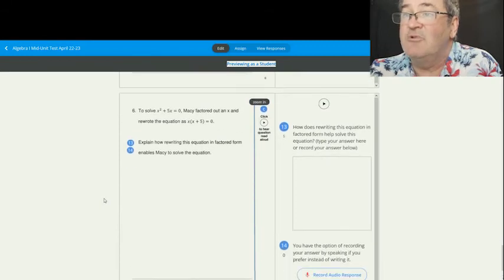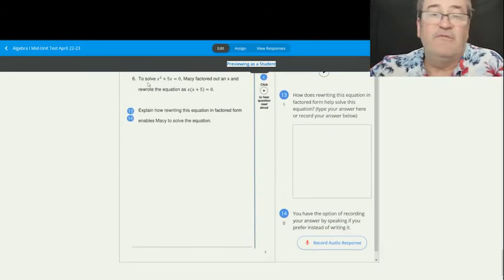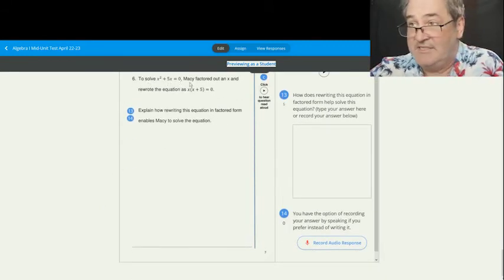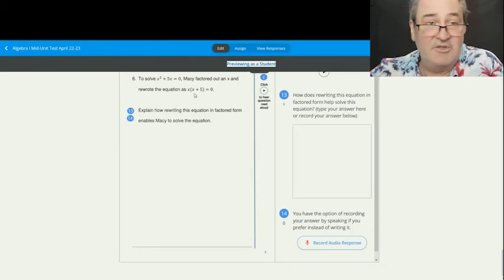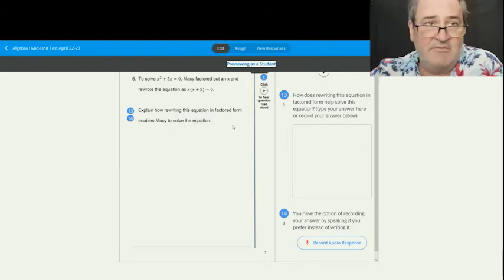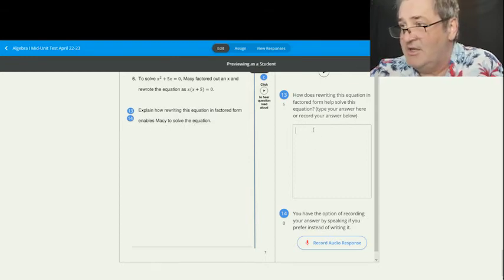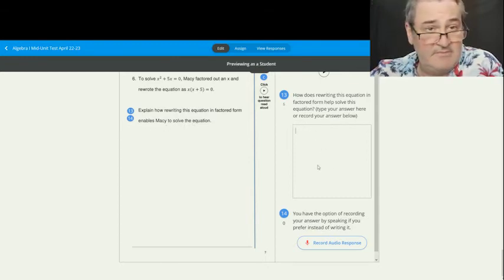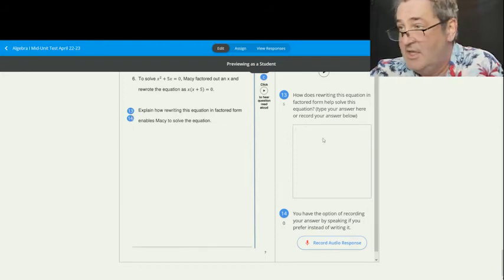And the last one is to solve this equation. Macy factored out an x and rewrote it as this. So she wrote two factors, the x and the x plus 5. Explain how rewriting this equation in factored form enables Macy to solve the equation. Again, you can type your answer here. I got two here, you don't have to do them both. You can type it, or you can record an audio response.